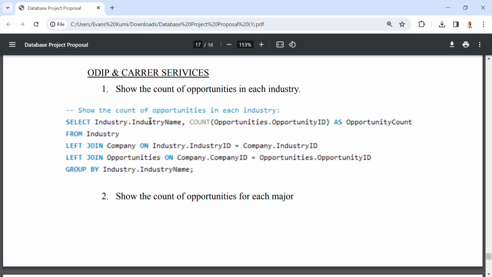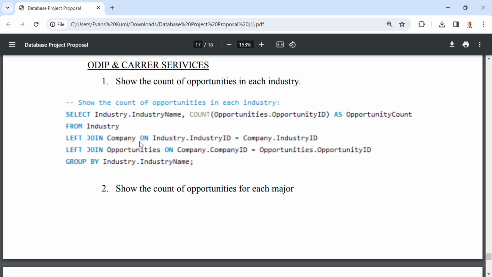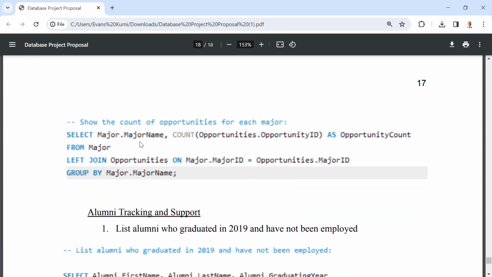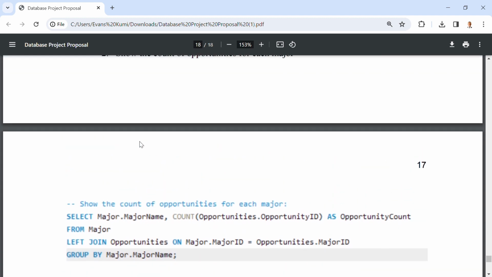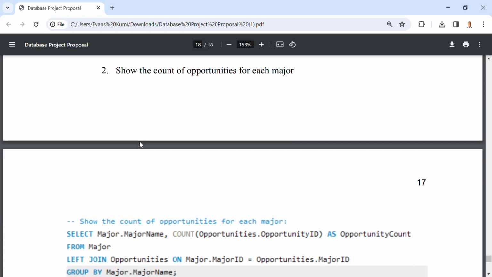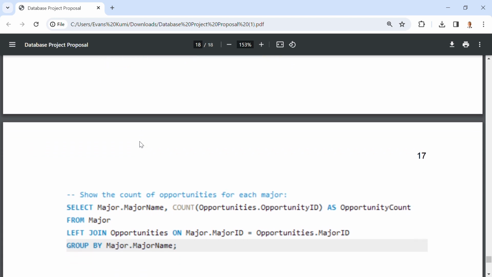these are also functionalities which help ODIP and career services see the kind of opportunities they have so far from both divisions, that is, only career services and only ODIP. From here, we are able to find and count the number of opportunities available for these two departments. Another functionality worth noticing is to count the opportunities available for each major.